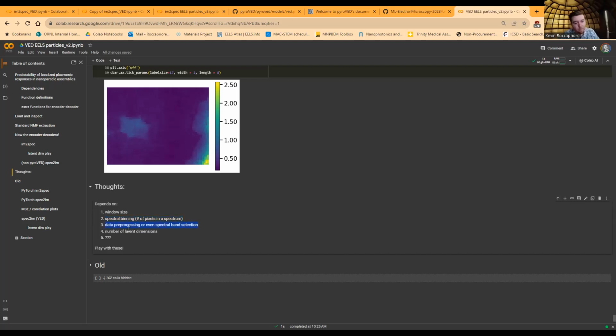Or maybe you're throwing away something important when you do that, and so maybe this network is actually picking up on those details that you might not even think of. And so these are kind of the thoughts that I'd leave you with. There could be others, and I would encourage you to play with, probably the window size is the easiest one to start with. And then maybe even latent dimensions as well.